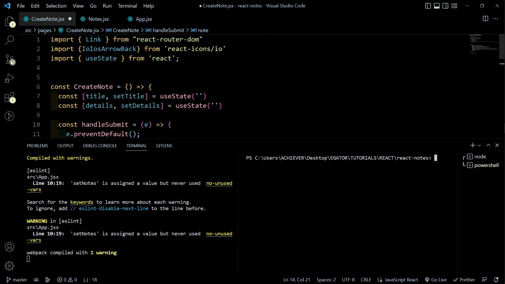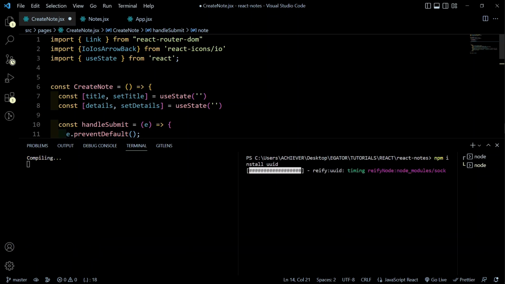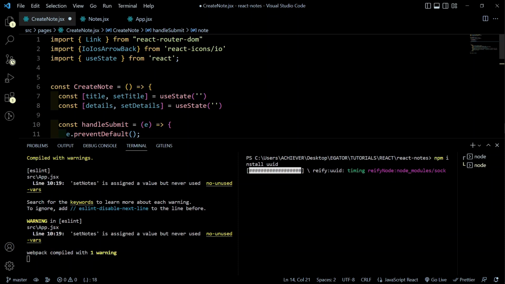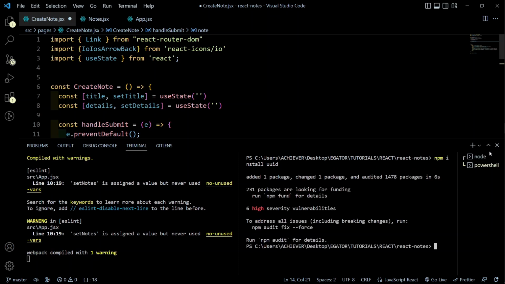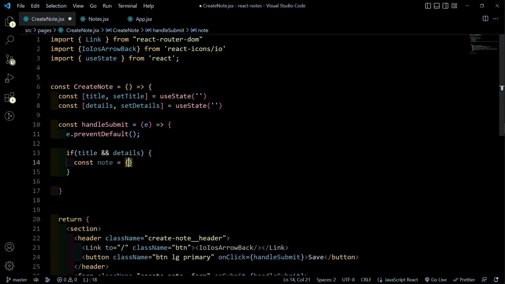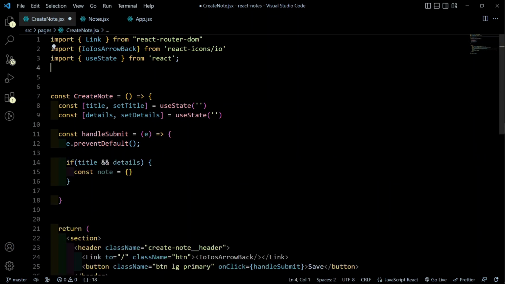uuid. So I'm going to do npm install uuid. Hit enter and that should install our package. That is what we are going to use to create some unique IDs, right? So right up top I'm going to import v4 as uuid, and that's going to come from the package we just installed. Perfect.